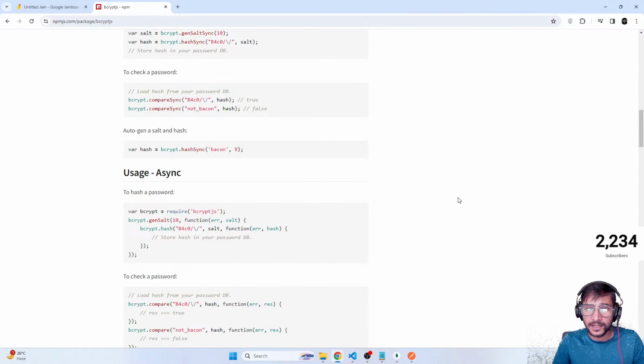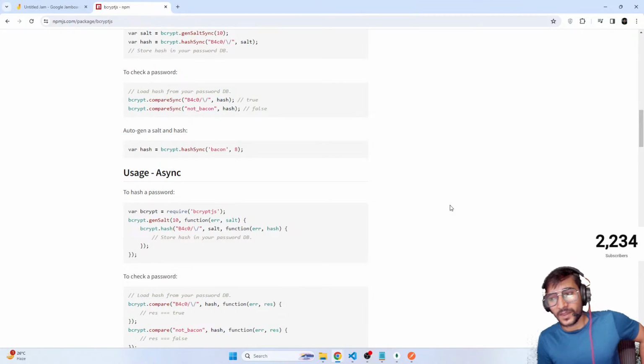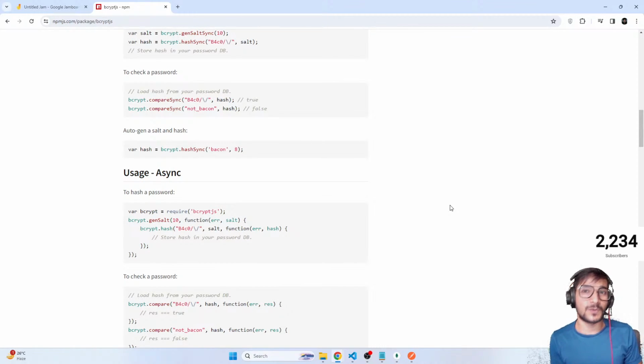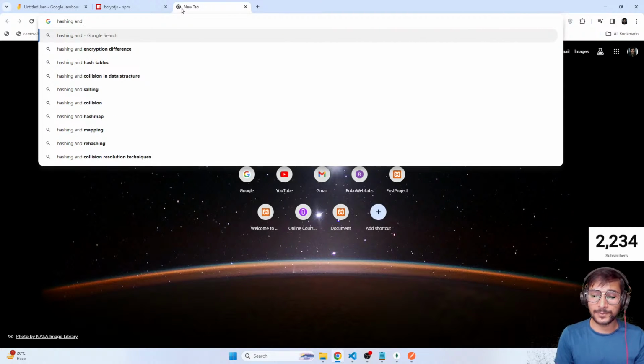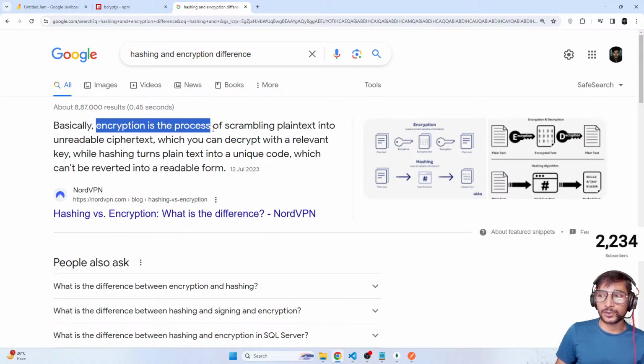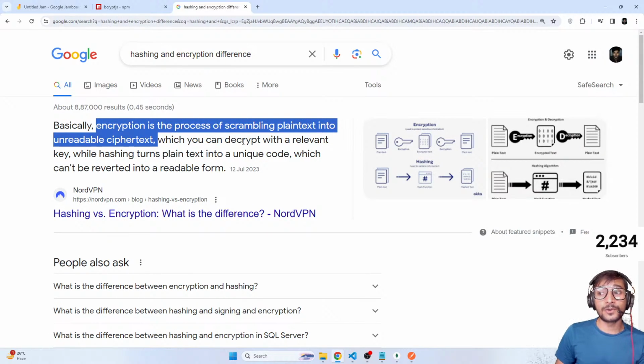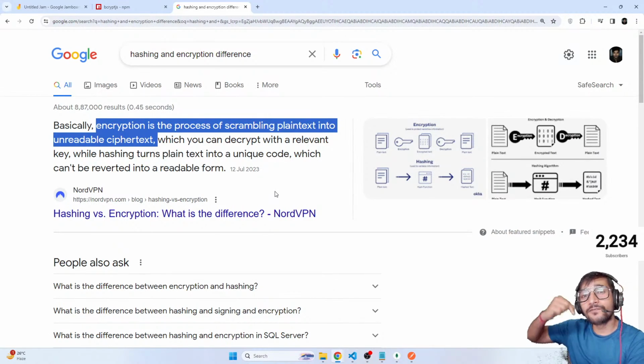How will we do decryption manually? First of all, decryption is not possible. Is that clear? What we are going to be doing is hashing the password, not only encrypting. You have to search the difference between hashing and encryption. Encryption is the process of scrambling plain text into unreadable ciphertext, which you can decrypt if you know the rules, if you know what's going on internally. Hashing turns plain text into a unique code, which cannot be reverted. So we will actually not be encrypting. It is generally called encryption, but what we'll be doing is hashing.